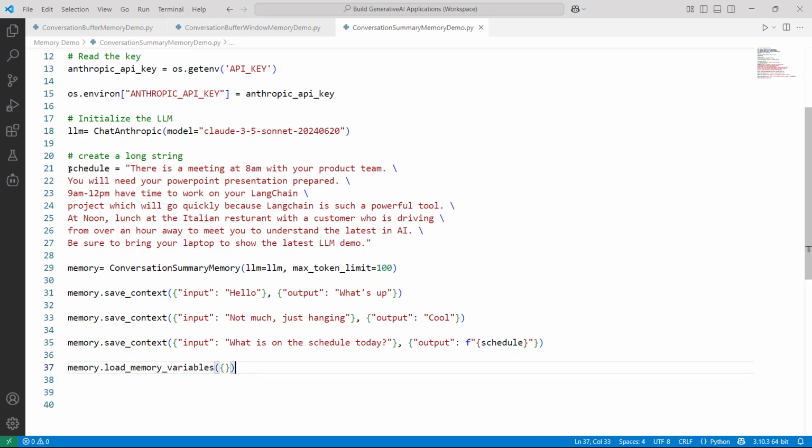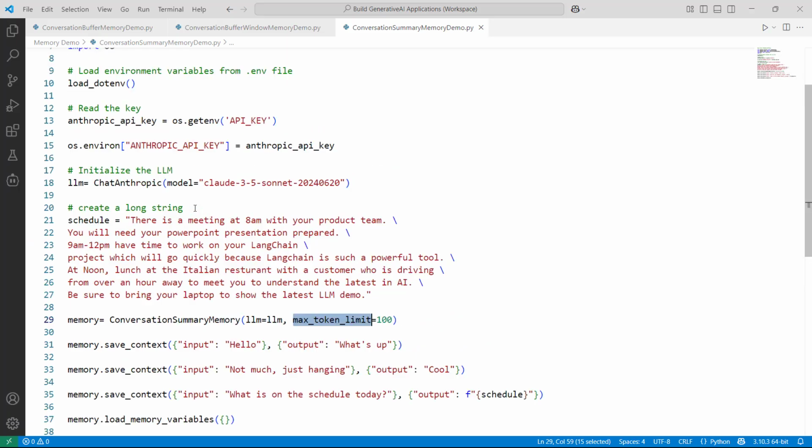So here this schedule, it is a long text, right? And the max token limit is 100, and if you do not specify this limit, then it will take the limit of the LLM, right? We know each LLM has its own maximum token limit, right? So in this case it is Claude Anthropic. Whatever the token limit is there, it will try to take that one. Otherwise here we are trying to specify the maximum token limit as 100. So in this case it will consider 100, right?